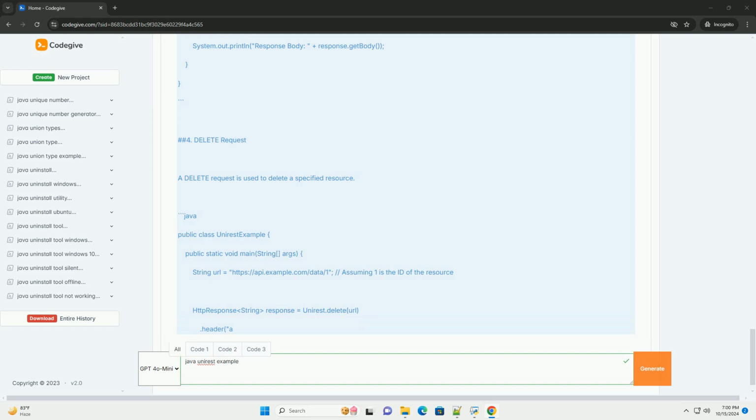Getting started. 1. Add dependency. To use Unirest in your Java project, you need to include the Unirest library. If you are using Maven, you can add the following dependency to your pom.xml file. For Gradle, include it in your build.gradle. 2. Import Unirest. In your Java file, import the necessary classes.